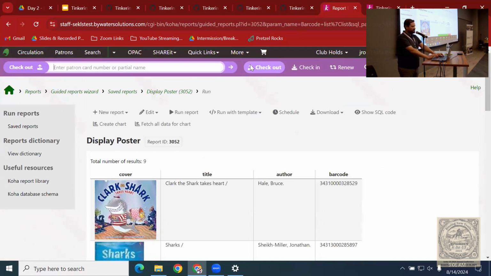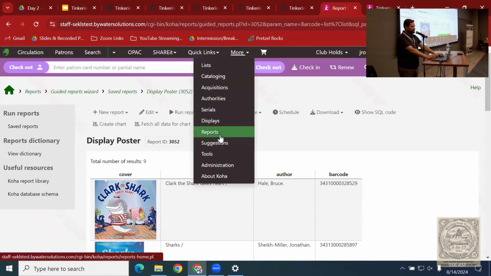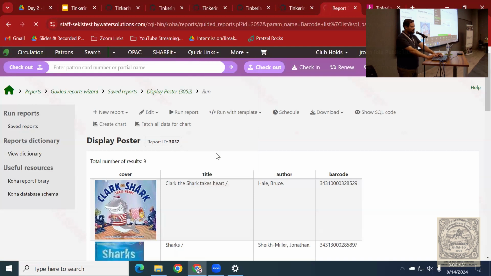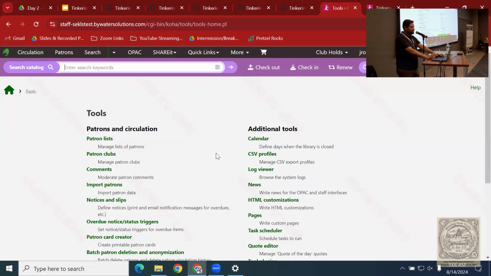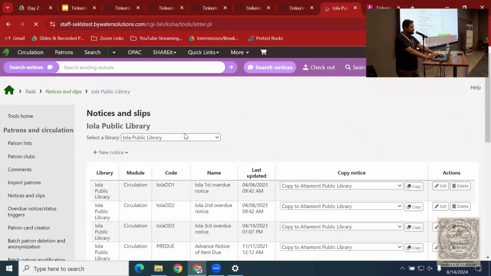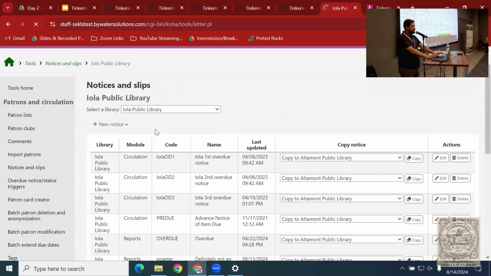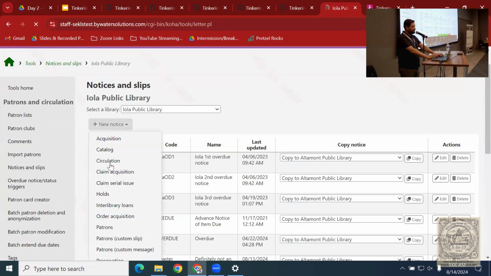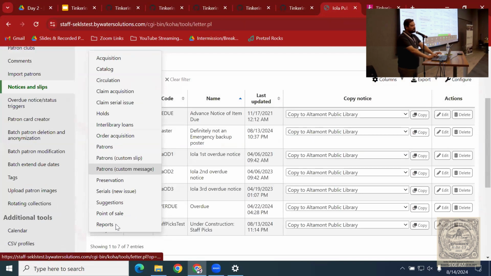So to make your template, you go to more and tools, under notices and slips. And that's really slow for some reason. Probably my fault. I'm just gonna make it in Iowa so we don't just scroll through my massive cleanup project that nobody wants to look at.